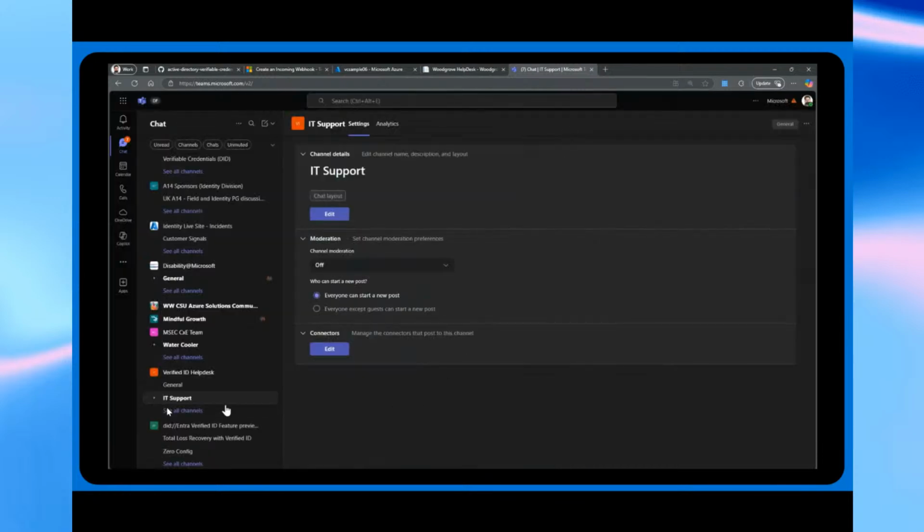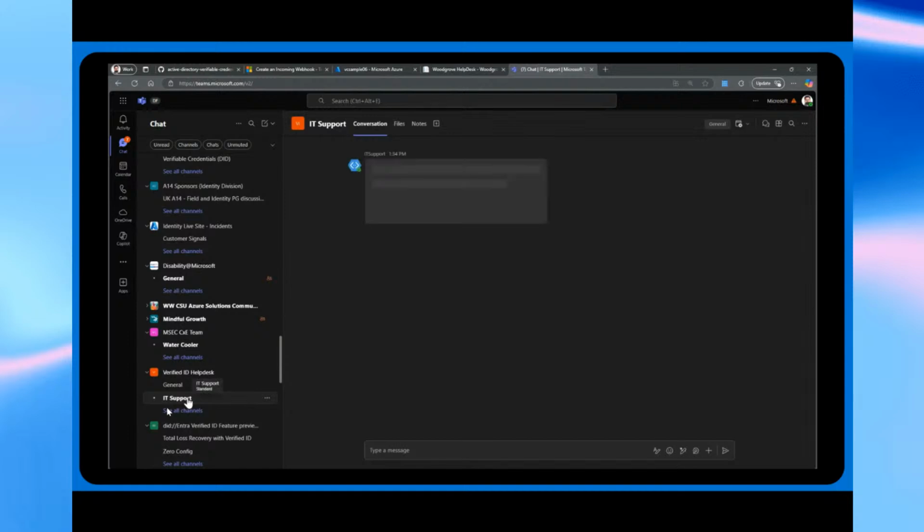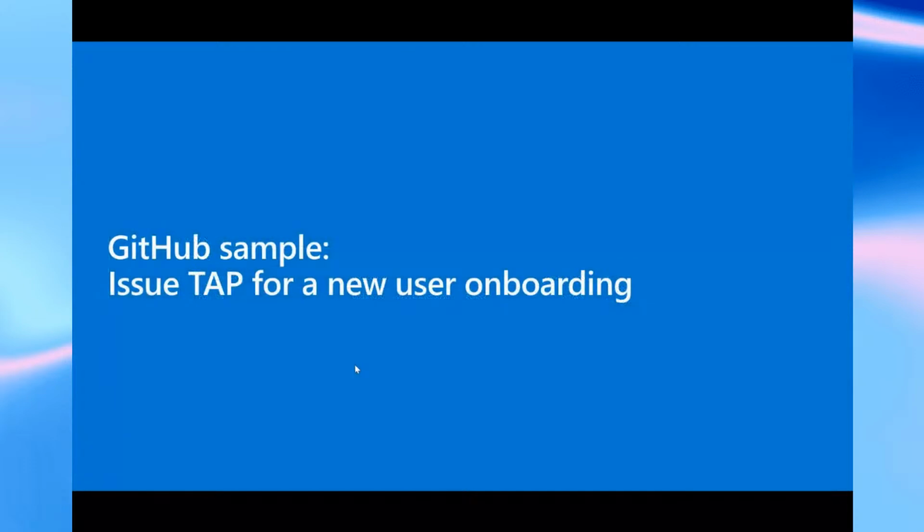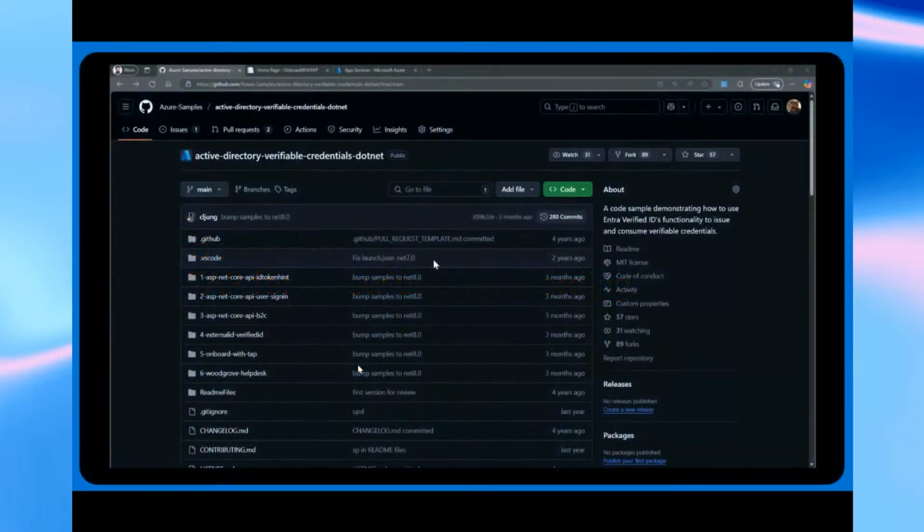You can always look and see there's a new post on the IT support channel, and the face check score was available on a Teams webhook too. So you can easily bring this to life in the network as well. I'm going to just extend this a bit more just to show you how you can use another sample and maybe bring in temporary access pass to the flow too.